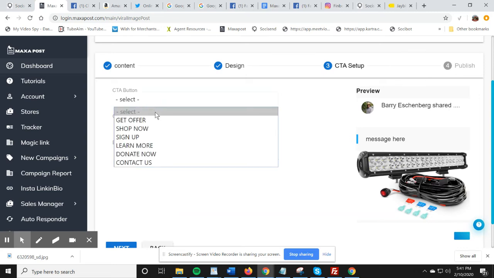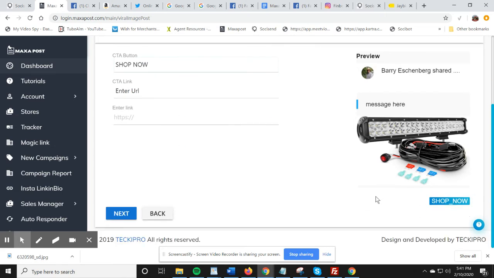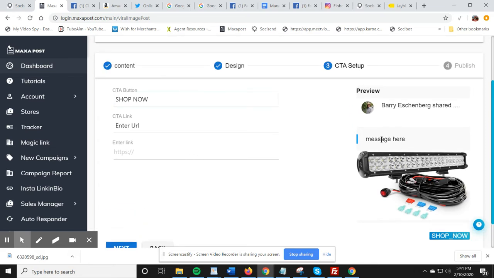So the call to action button, okay, I can do shop now again. You see, that's what I want to add in. You see the little button, right? Message here, this is where I type the message, but of course you want to put more information in this section here.